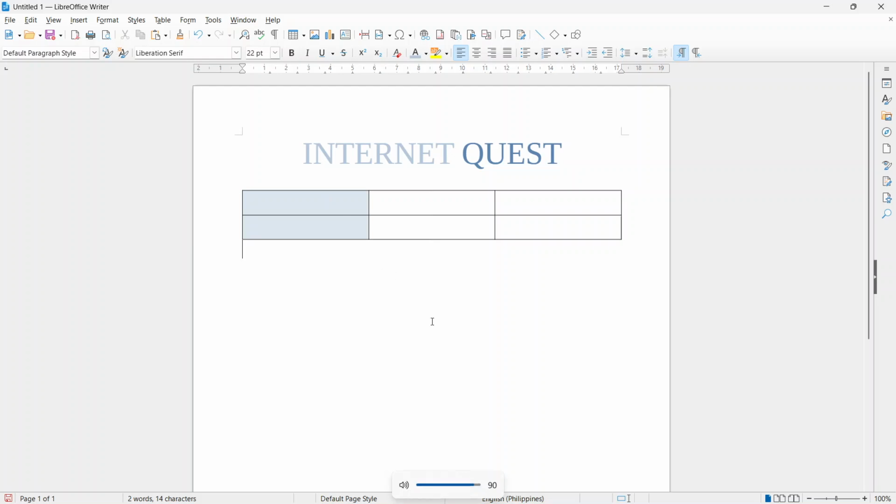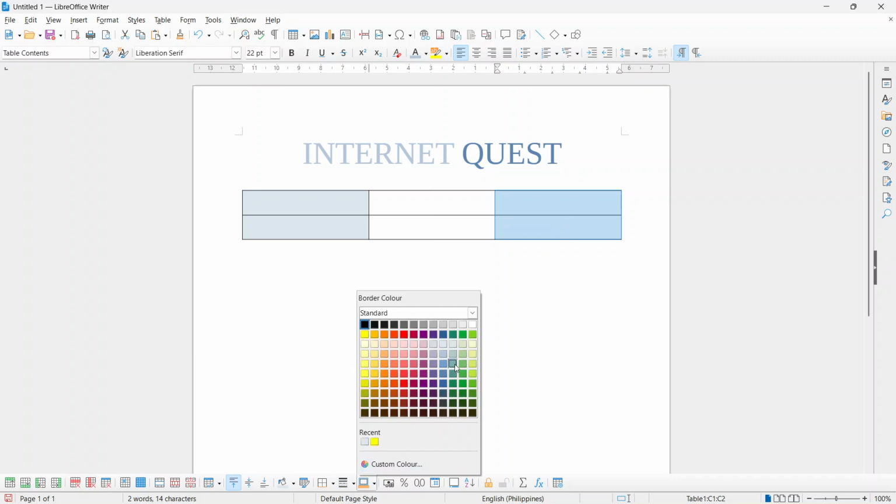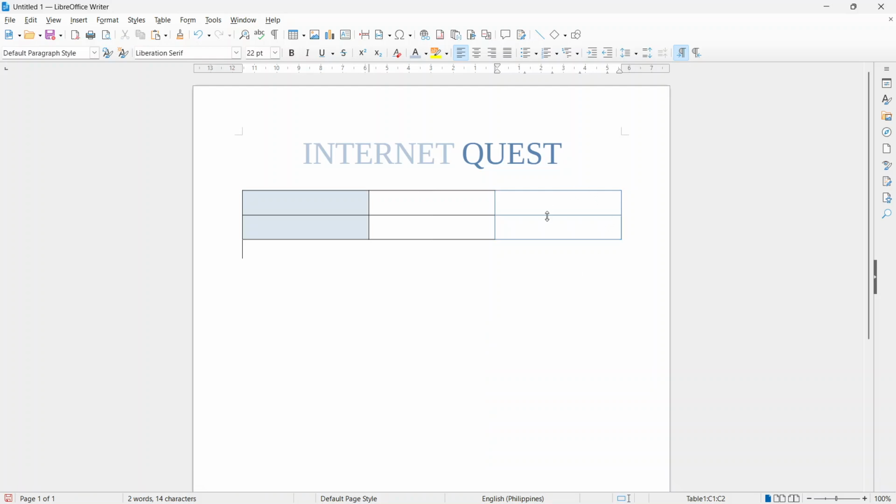If instead you want to change the border color, use the border color drop-down field. Click that menu and choose the color you want. Once selected, the borders around the highlighted cells will change to that color. This can help define sections more clearly or give your table a more customized visual style.